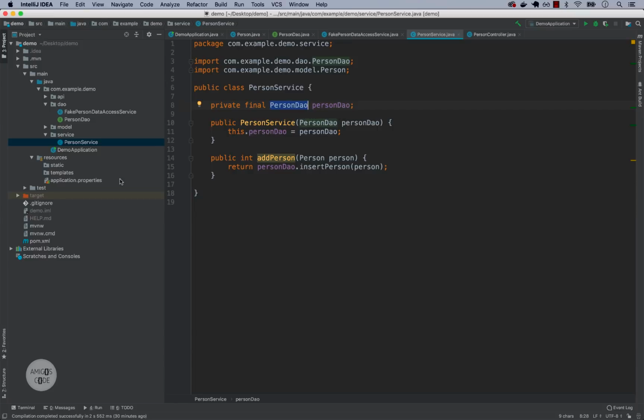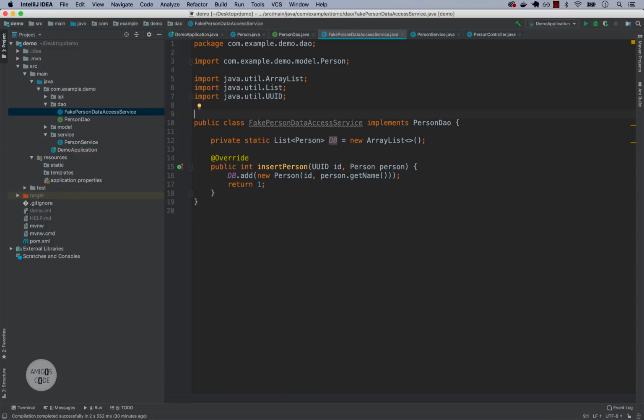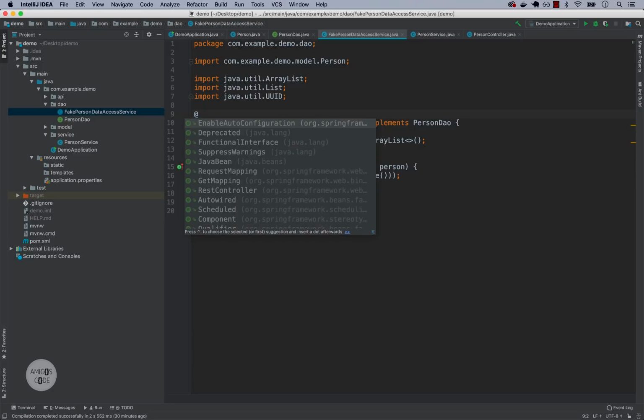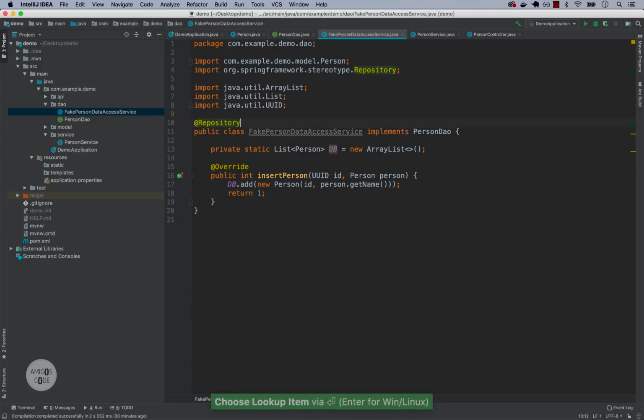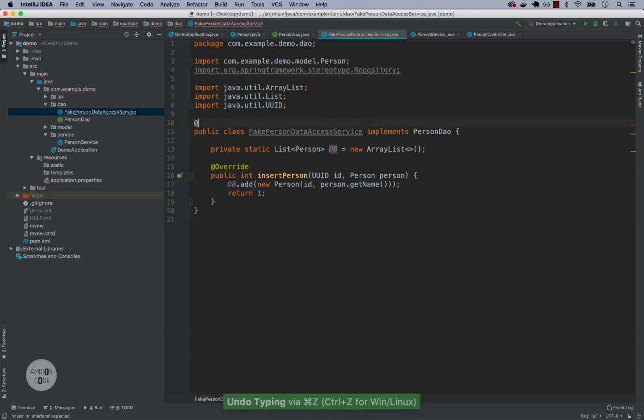So this is where we use annotations to instantiate beans. So open up the fake person data access service, and the way that we tell Spring that this class needs to be instantiated as a bean so that we can inject it in other classes is simply by saying at and then repository, right? So you could also say at and then component. So this is the exact same thing, but at repository makes it obvious that this class serves as a repository, right?